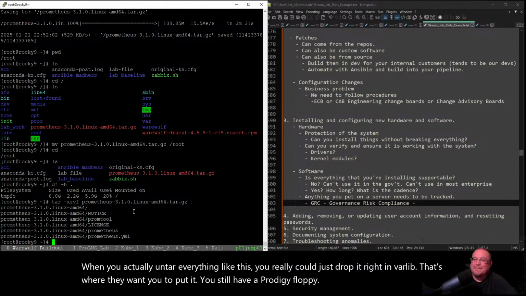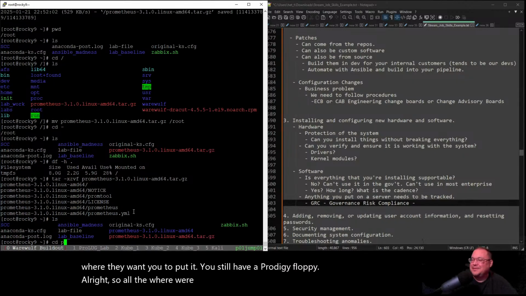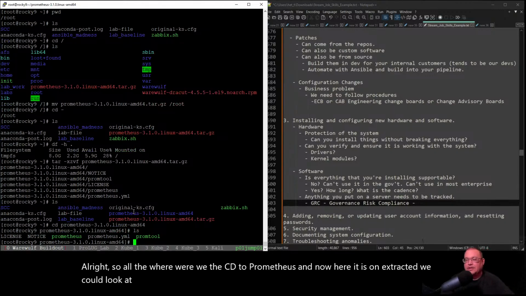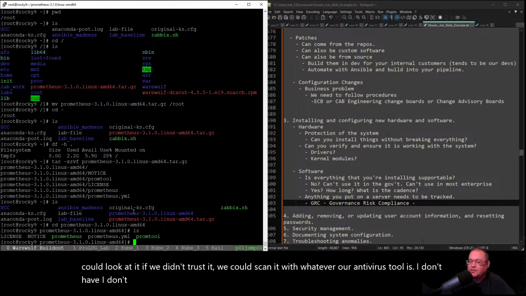All right, so hold on. Where were we? cd to Prometheus. So now here it is extracted. We could look at it. If we didn't trust it, we could scan it with whatever our antivirus tool is. I don't have my antivirus tool on here, but I usually use something like ClamAV.